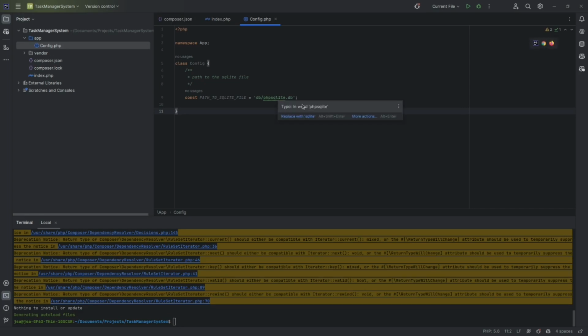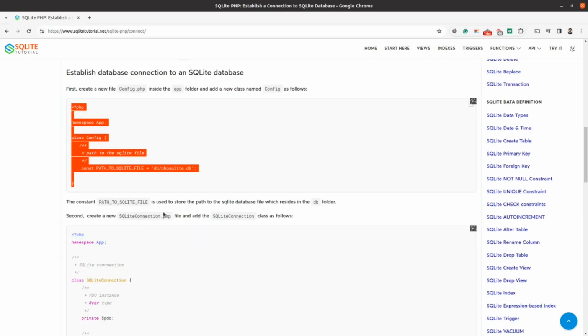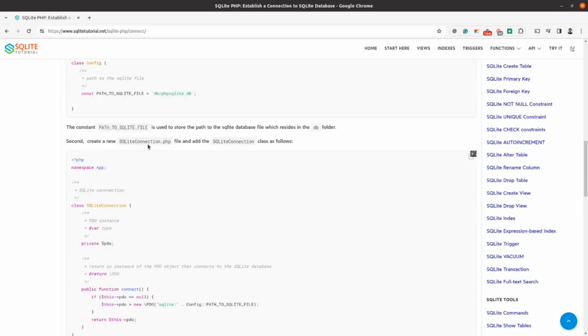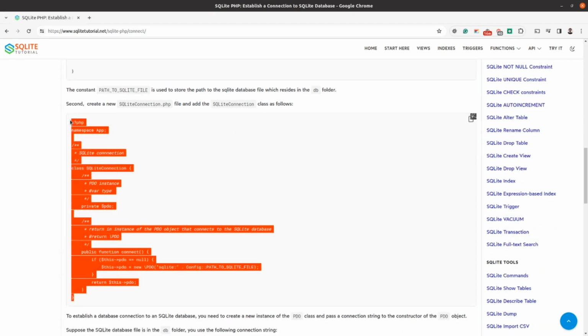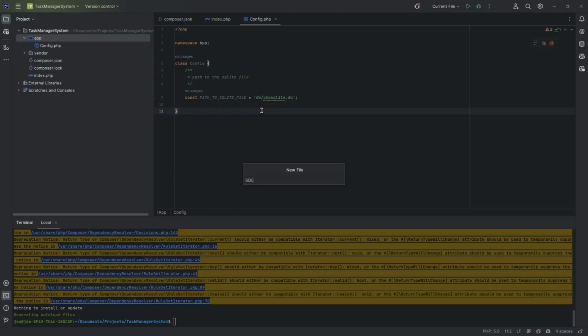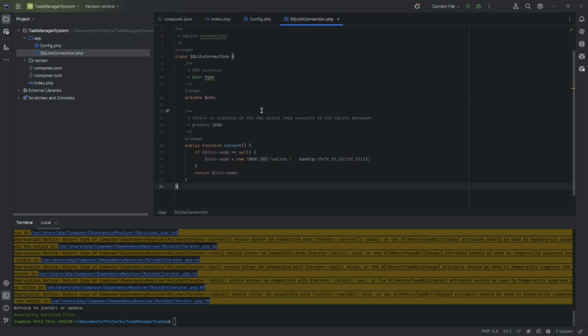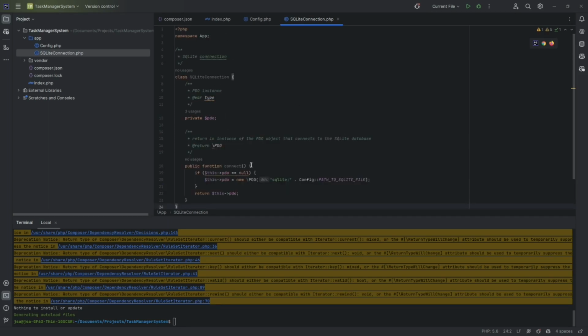And here we will start a variable path to SQLite file. Okay, this is where our database will be. Next we will start another file called SQLite connection and use the code there. So new file SQLiteConnection.php. Okay, paste the code. It's okay, save it.